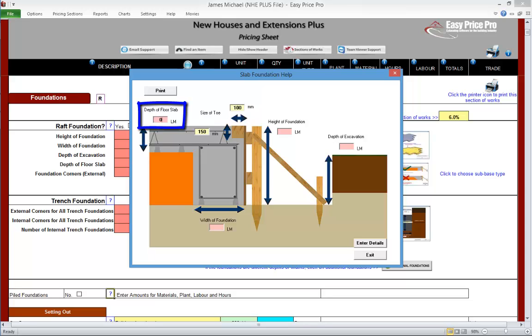I'll put 0.15 linear metres for the thickness of the floor slab. The toe has a default setting of 100mm by 150mm. It's yellow boxes, so we can adjust the size of the toe if we want. Like this. We'll change the height to 225mm.